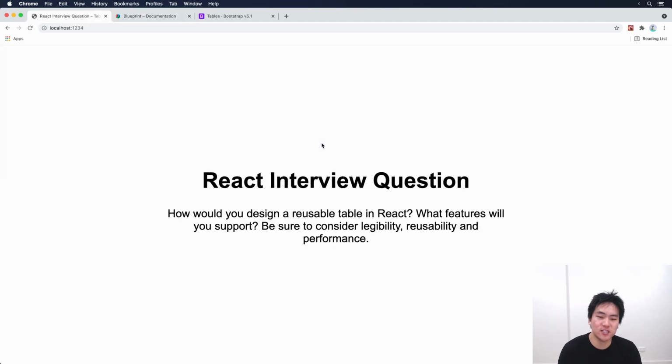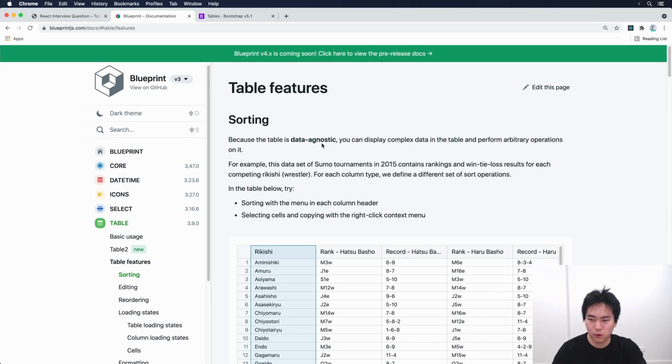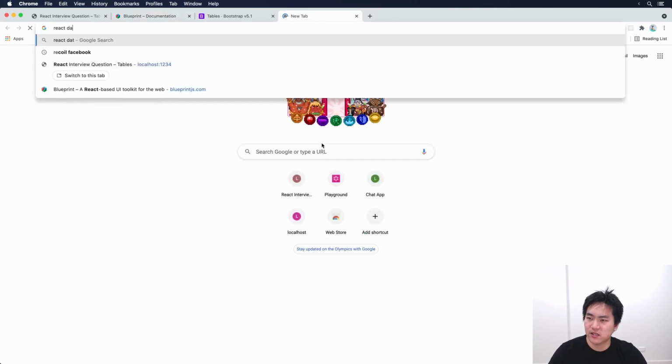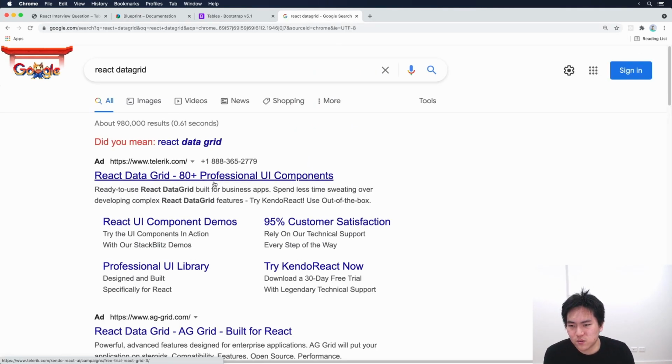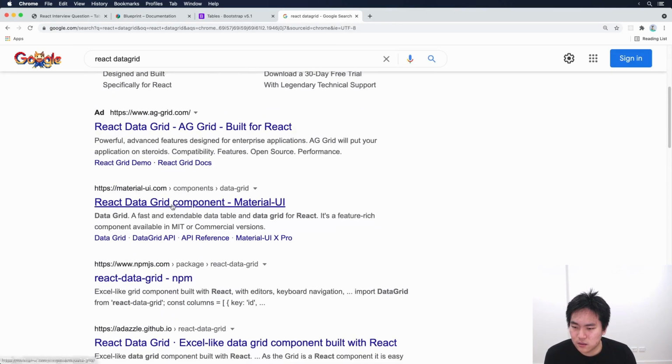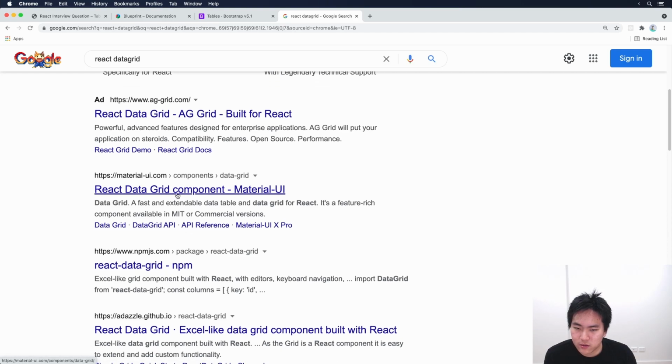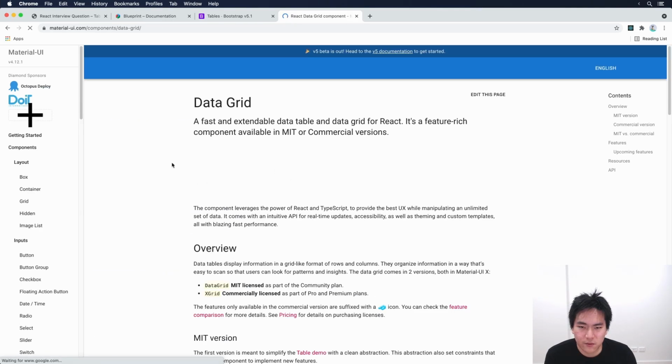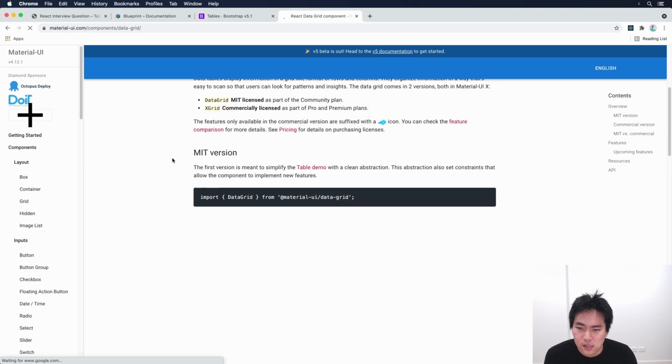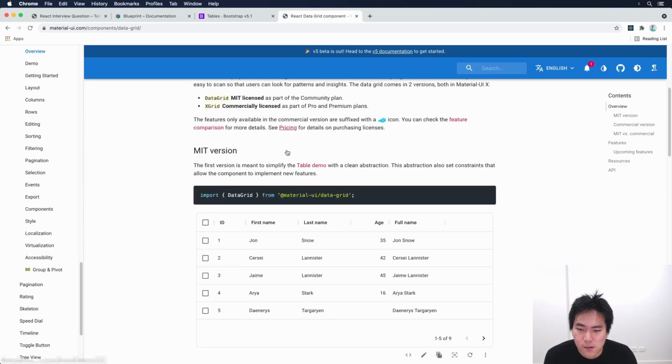So this question says, design a reusable table. It doesn't say to go for the data type version, and it doesn't say to go for the CSS style. The one in Blueprint.js, this spreadsheet-like one, actually reminds me of, I think it's React Data Grid. And this one, where is it? There was a component for it, but I don't know which one it was. I don't think it was the Material UI one, but let me have a look at this one as well.